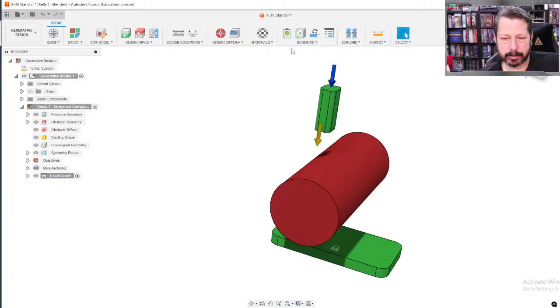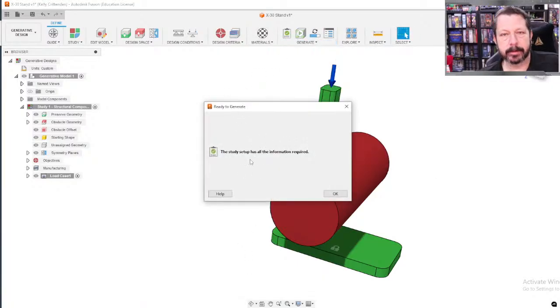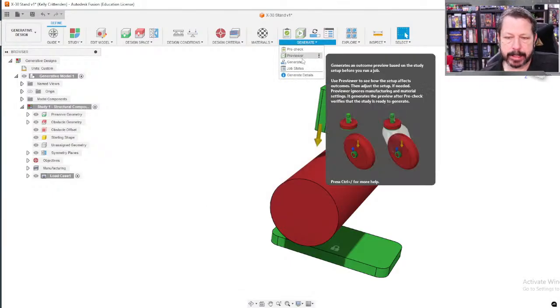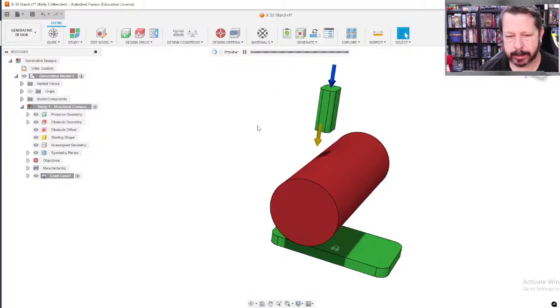Now our pre-check. Ready to go. All right. Previewer, so we could locally, without sending it to the cloud, get a sample. Why don't we do that? It doesn't take terribly long.